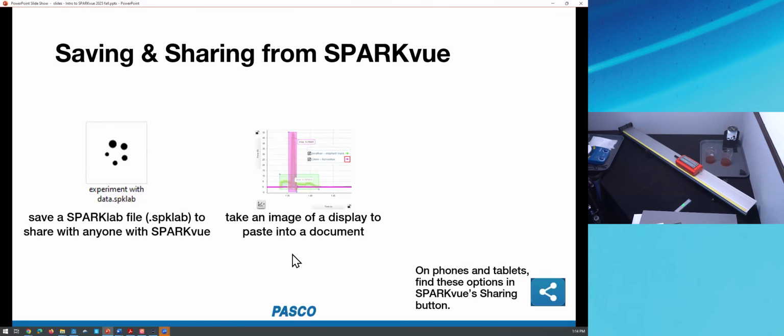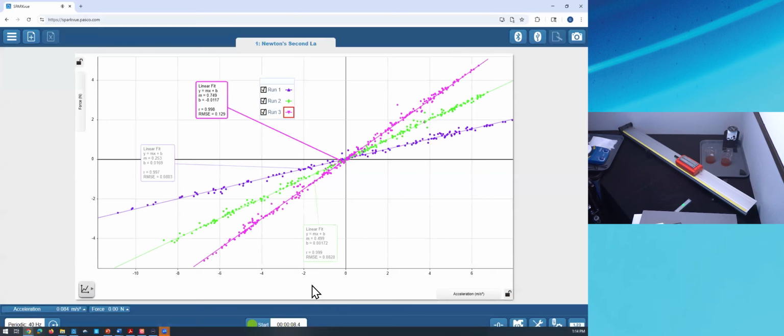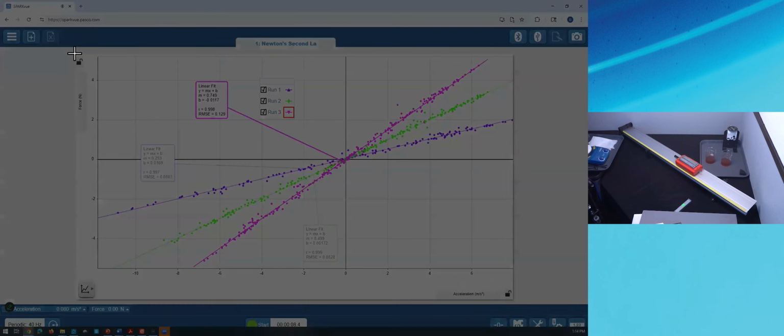Well, another thing we can do is take an image of a display and paste that into a document. Once again, on mobile devices, you'll find this in the sharing option. On other computing devices, it's usually quickest just to know the screenshot tool built into the operating system. Since I'm on Windows, I'm going to press Windows Shift S, but it works on Mac or Chrome, depending on the keyboard press you use. So Windows Shift S will allow me to take a screenshot.